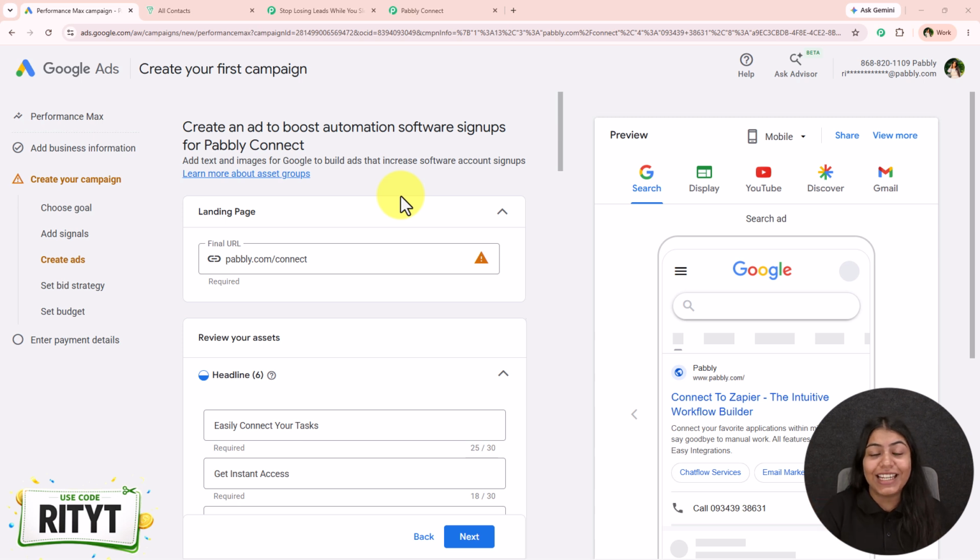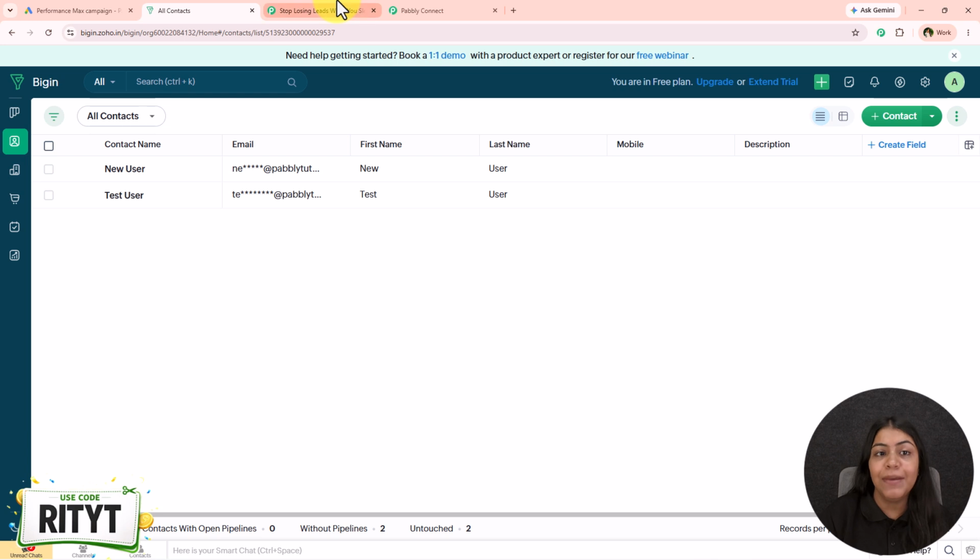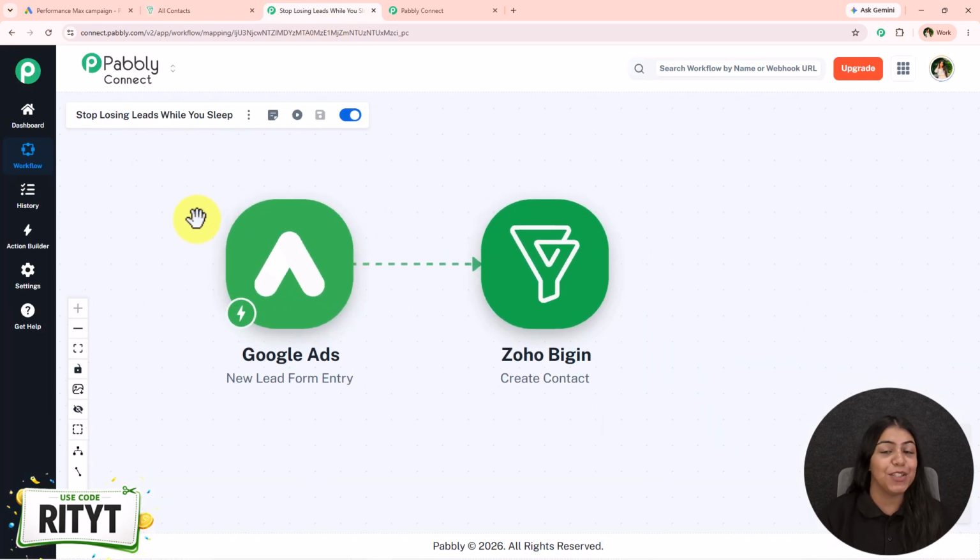Stop losing your leads even while you are sleeping. You must be wondering how. So what you have to do is simply set up an automation which is going to work even while you sleep and protect your leads. Whenever you receive a new lead, instantly the lead details will be added to your CRM even while you are sleeping, because you are not doing this manually, you are using Pabbly Connect to do this.